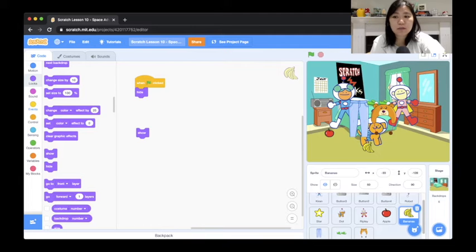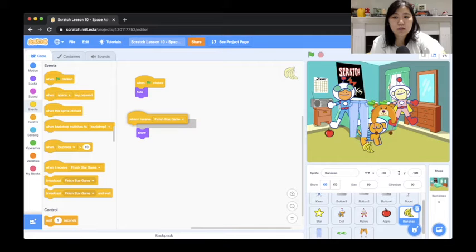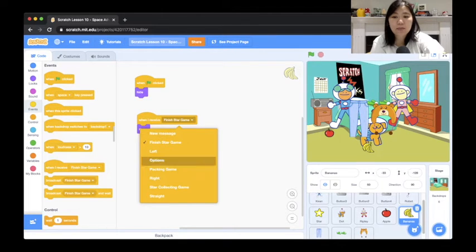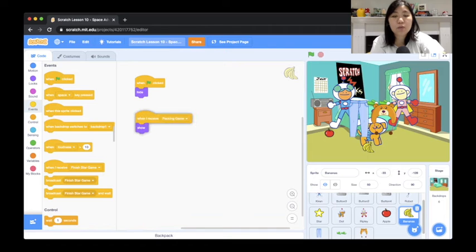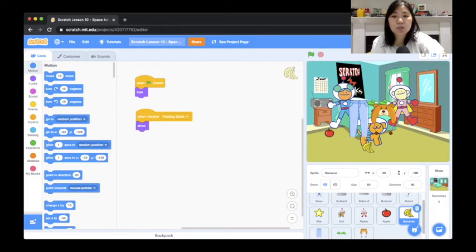So I'm going to go into my events. When I receive, put that together, and then I'm going to drop down to when I receive packing game, because we only want them to show up when we receive that packing game. And unlike in our get ready for school lesson, I'm going to have these appear at a random spot. So in my motion blocks, I'm going to have them go to random position when they start. So all of these items will be scattered in different areas every time we play this game.